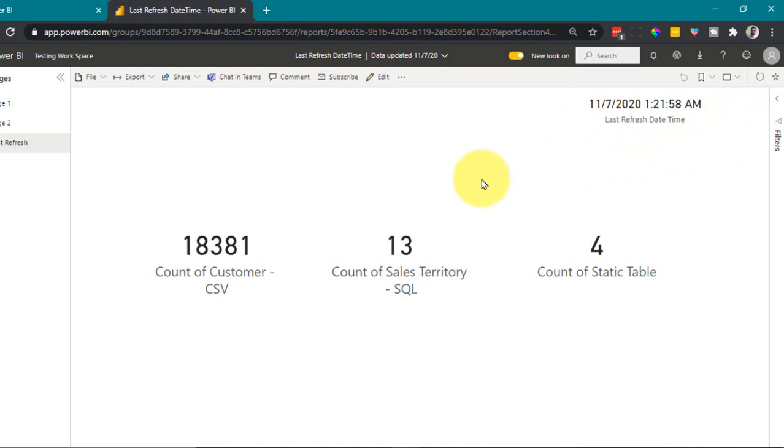So this will make a misinformation for the end user. Even though you are developing this report on Power BI desktop, when you publish this report in Power BI service and when it gets refreshed, it is going to show you the wrong date and time over there. In order to avoid this, you have to make some tricks in the Power BI desktop report itself. So let's go to Power BI desktop and make some changes on that.